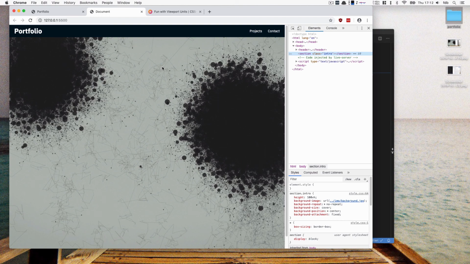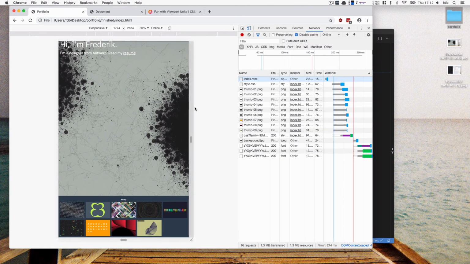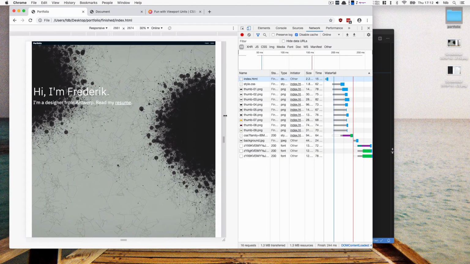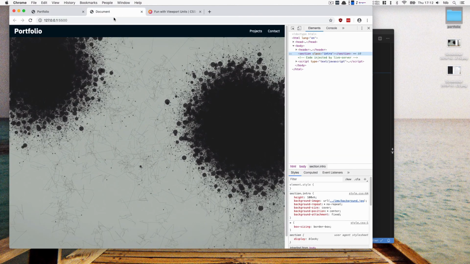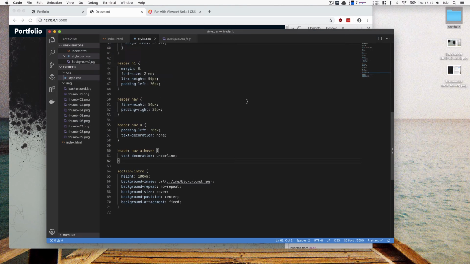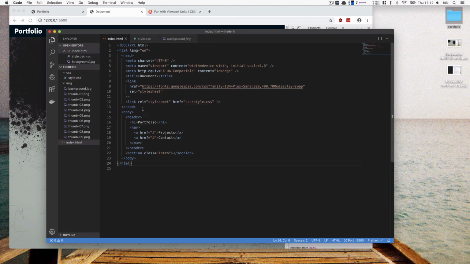So in the last video we've coded the section background. Now let's look at the text inside. So we want this text to scale, as you can see here, depending on the size of the page, right? So inside of the section there are two paragraph tags, and so let's write the HTML for that first.